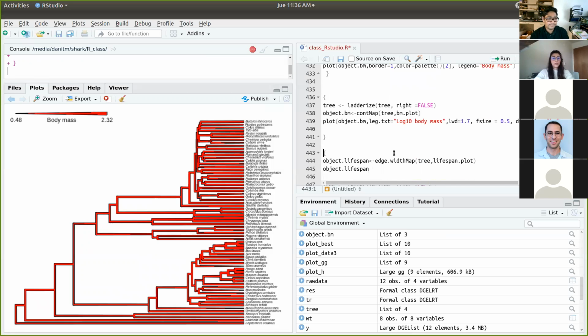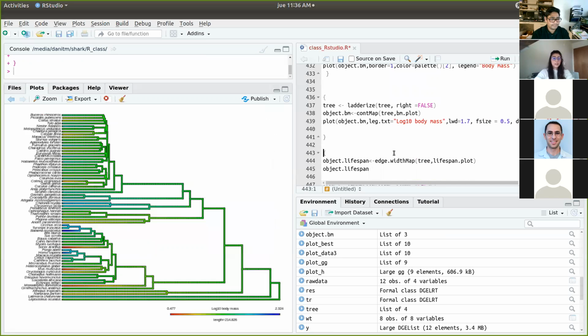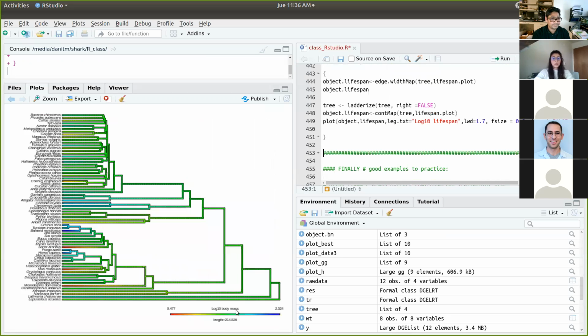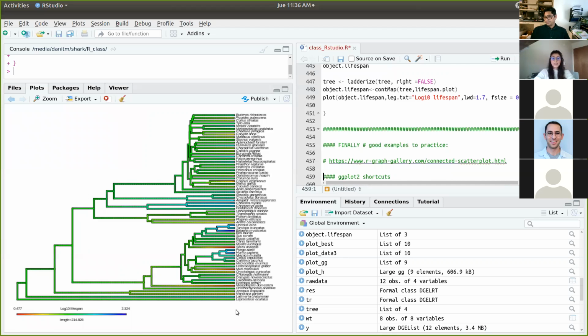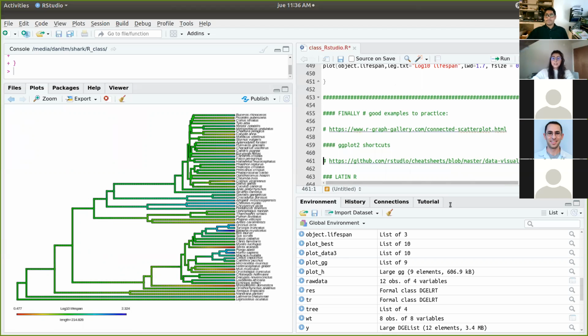We can do it in different ways, right? So the color of the branch is going to be associated with the value of the body mass. We can put it in a different direction. So this is a good thing about R, that you can just plot your things and organize them in different ways, and you can put all the artists that is inside. And there are several good examples to start in R to practice. I really like this one.